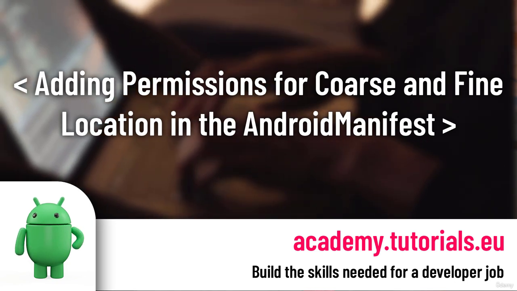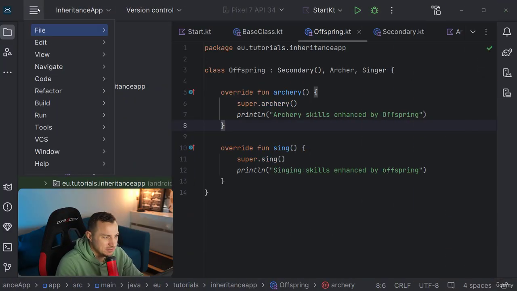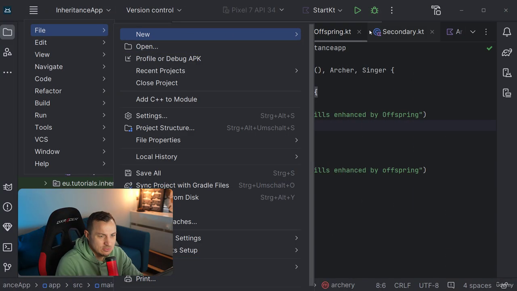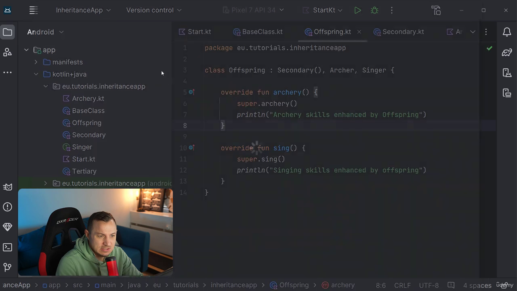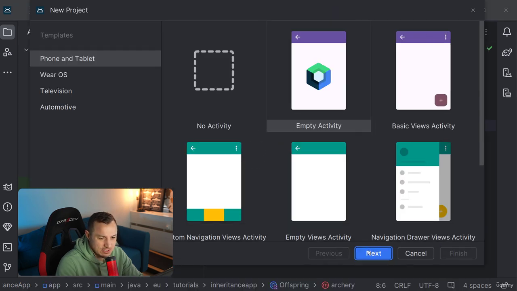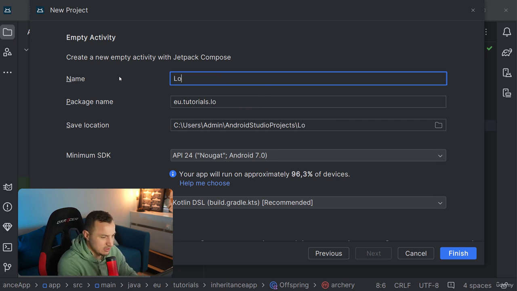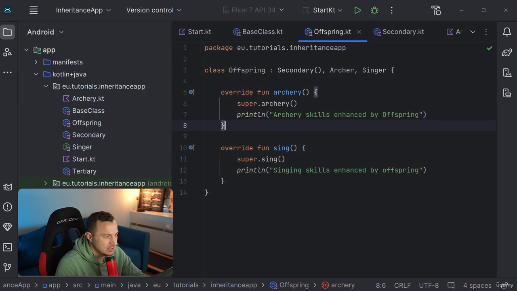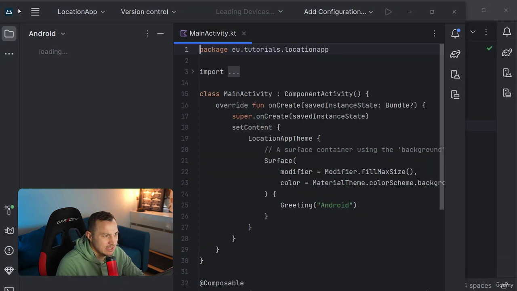All right, welcome back. So in this video, we are going to start by creating a new project and then getting the permissions that we will need in order to build an application that uses location features of Android. Therefore, let's go ahead and create a new project like so. And I'm just going to select the one with the empty activity, and I'm going to call this one location app. Or location basics would also be a good name, and let's go ahead and use that.